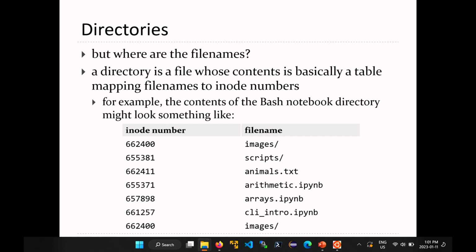So the directory images maps to the inode number 662400. The directory scripts maps to the inode number 655381. And the file name animals.txt maps to the inode number 662411. So your directory is where the file name lives. The file name is not explicitly bound to the file itself.